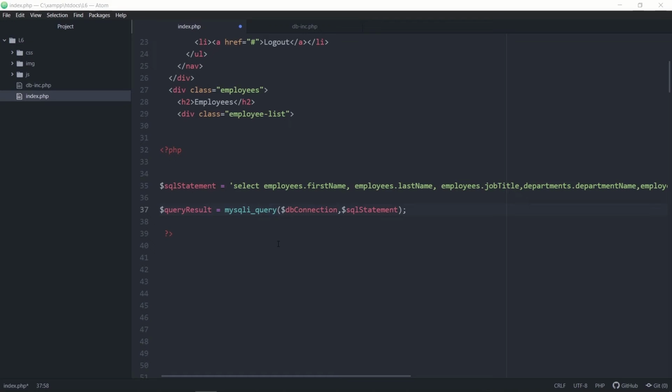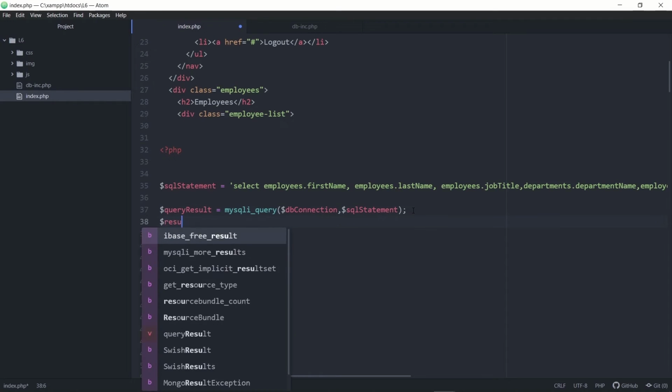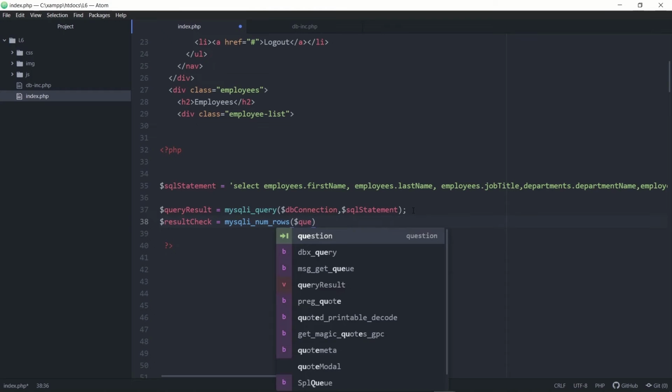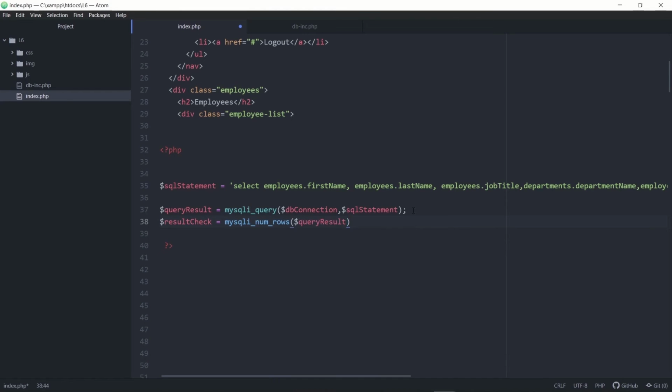Next, I'm going to create a variable to maintain the result. So I'll say result check, and this is going to be equal to another PHP method called mysql_num_rows. This is just going to store the number of rows that I'm fetching from my database. It takes in one parameter, which is the actual query, so the query result that we created at the top.